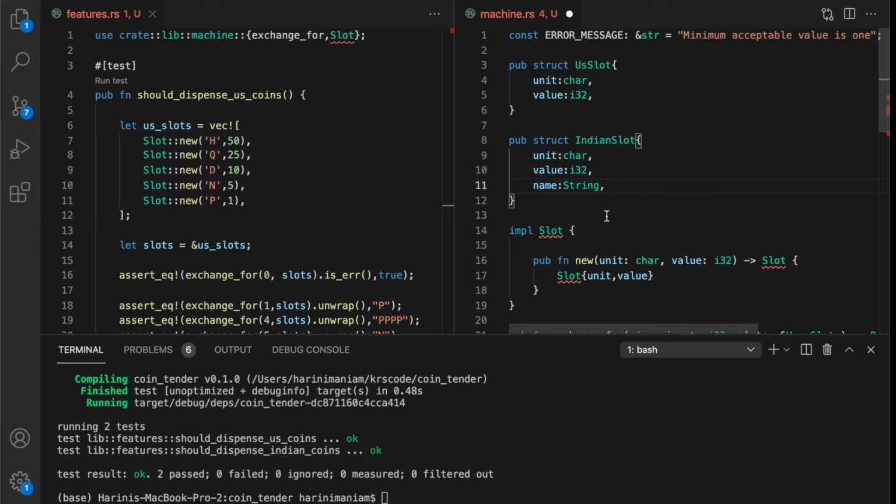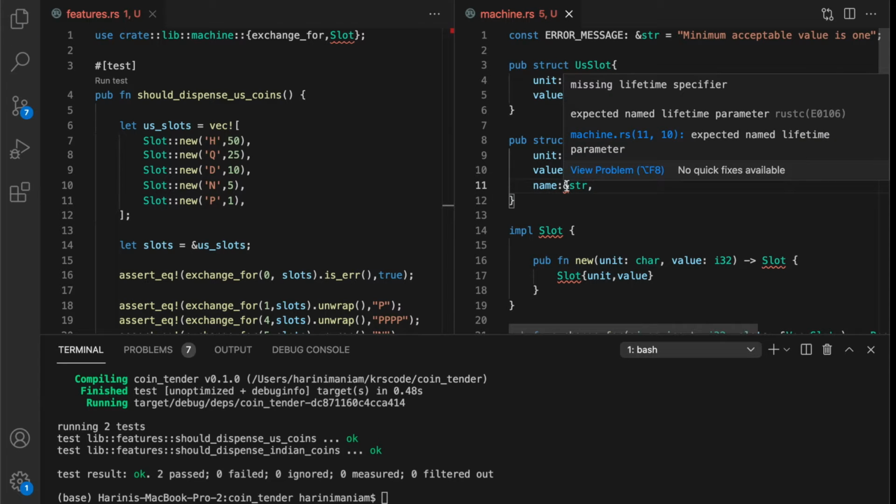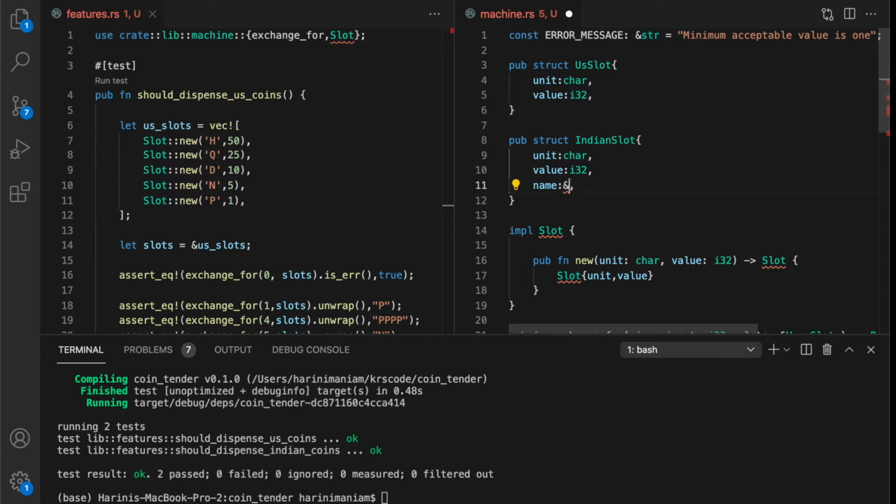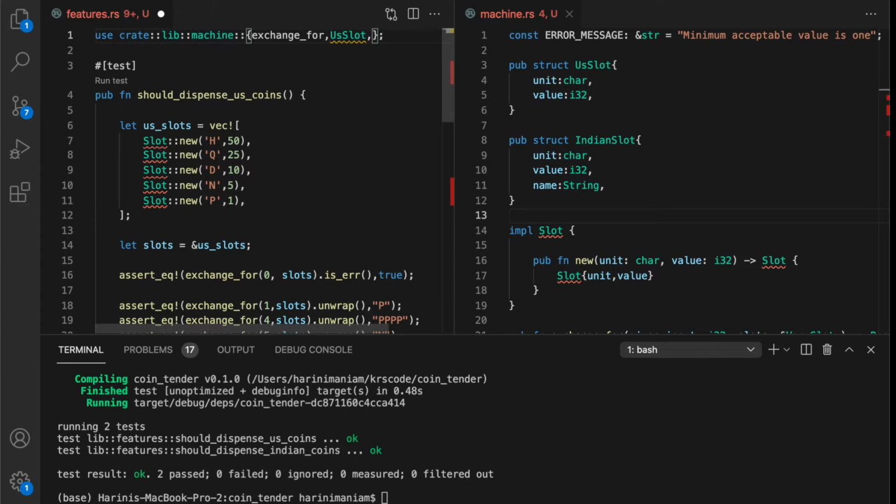String. You can hold an ampersand str as well, but it will tell you some bullying things like it misses some lifetime parameter. So to make the story easy for you to digest, I will make this a string until we discuss the lifetime specifier on another occasion. And we have a slot now, and this is a US slot, and we have an Indian slot.